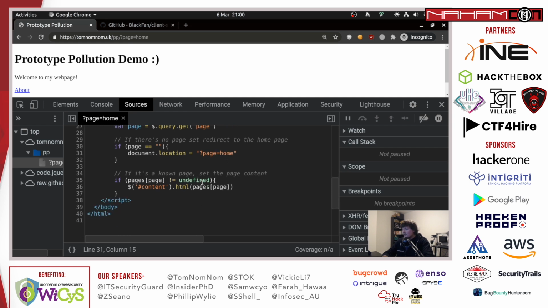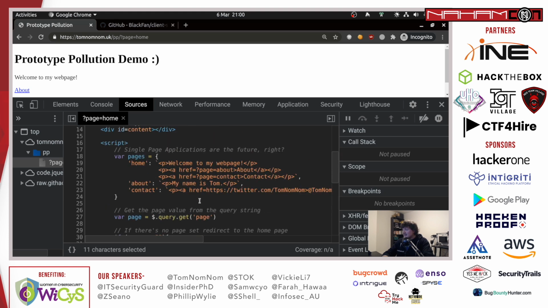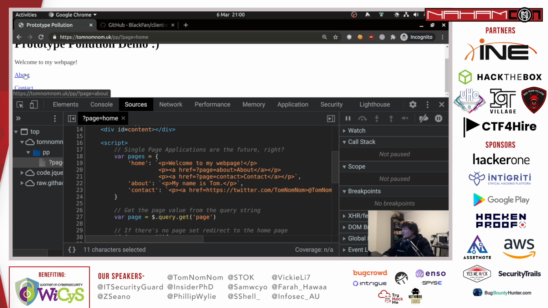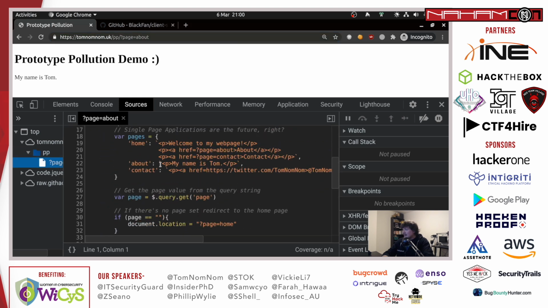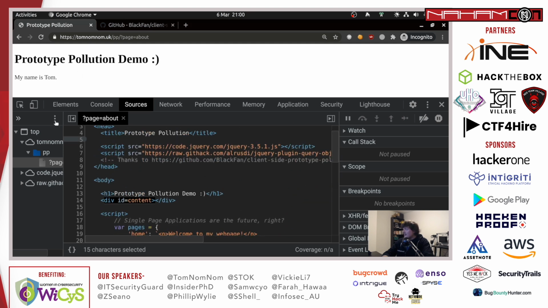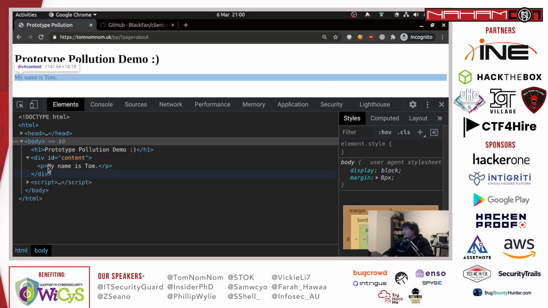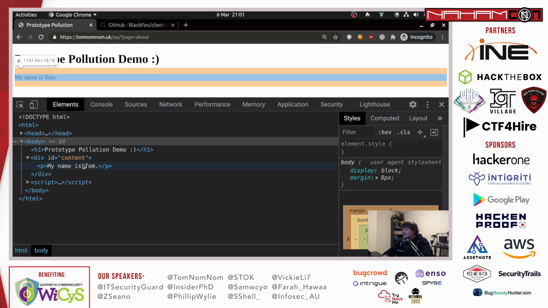And then if it's a known page, we set the page content. So we use that as a key for the pages object. And if it's not undefined, we use jQuery to fetch that content div and set its HTML to be whatever the HTML is in this object. So when we click about, we can see we get redirected to page equals about. And this piece of HTML here under the about key is being put into this div. So if we use the elements view, we can see that the HTML is there.